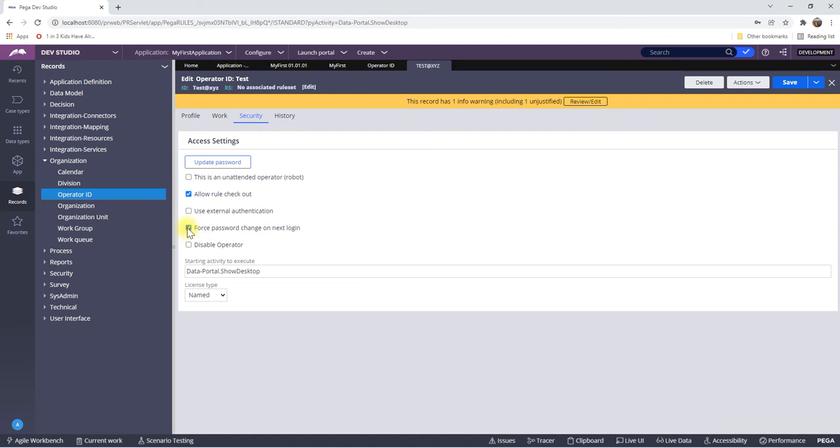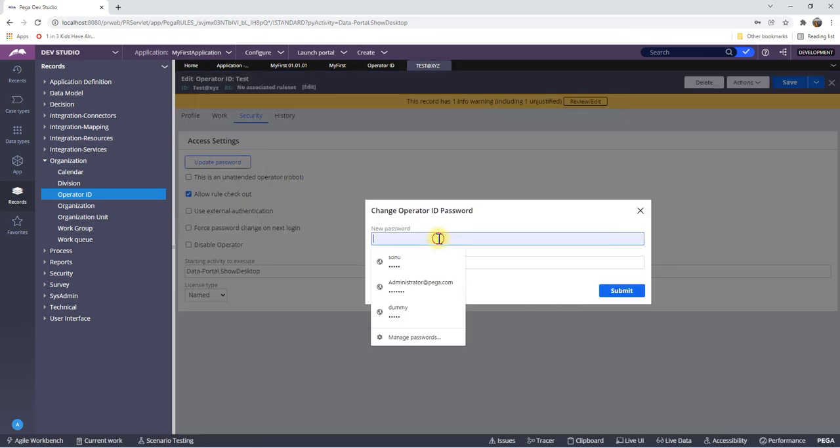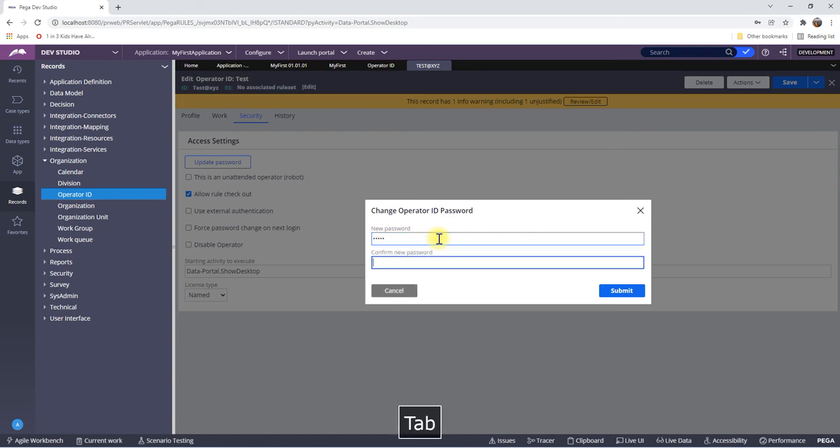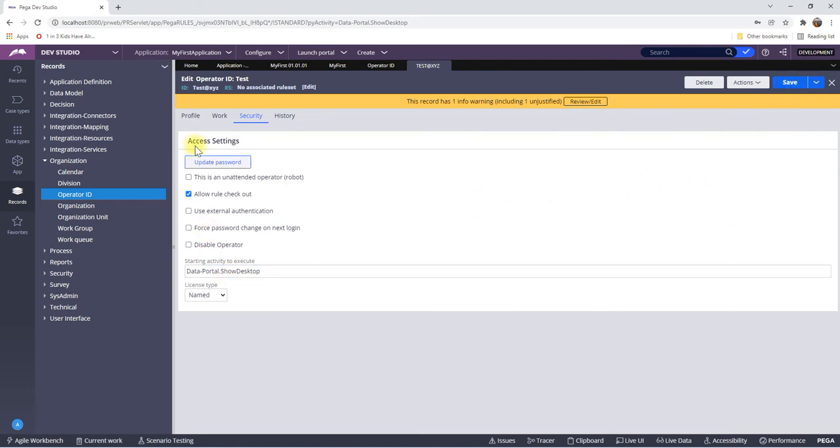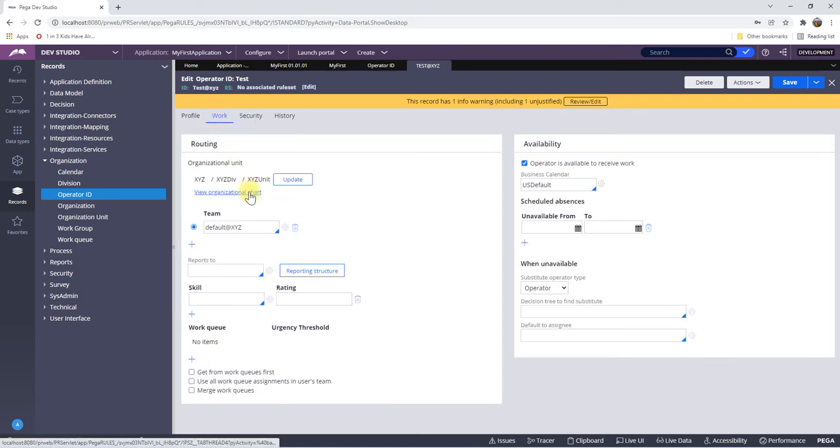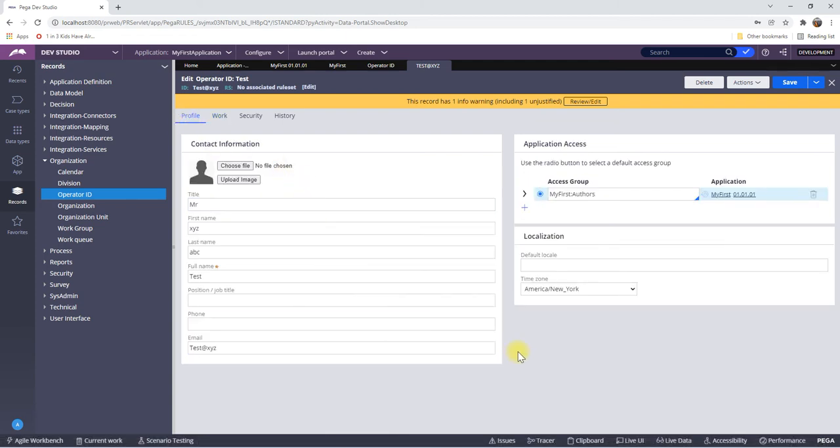Because I have created this newly, I'll uncheck force password change on the next login, and you can literally update the password over here. For example, for this user I can update the password as rules and rules, submit it and save that. So this is how you can access the security tab. I hope you guys have got a fair enough idea. Obviously, I'm not going into detail because the intention behind this whole video is to create an application and show the components. I'm just giving you a high level picture of how this operator works, so that you understand this is what has been created as part of the application.